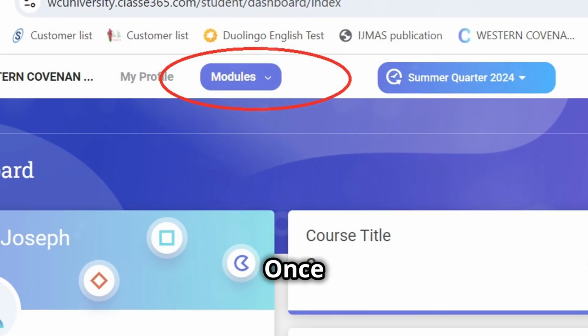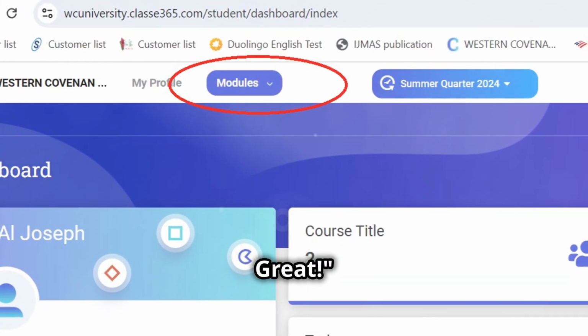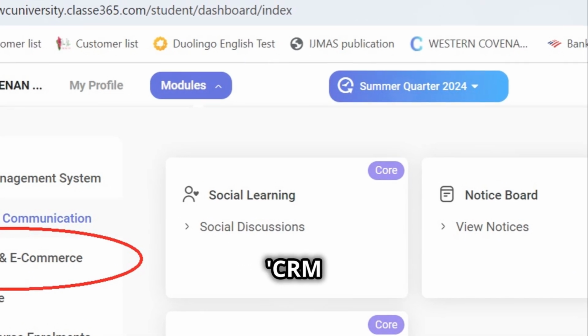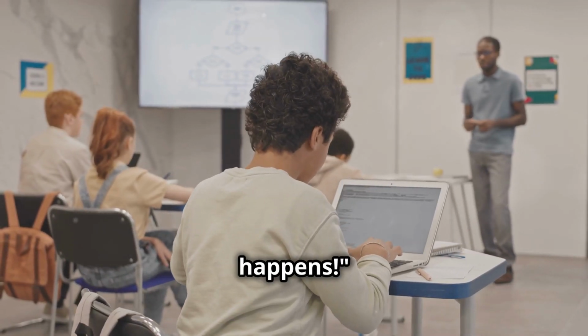Step 2. Once you're in, go to the Modules drop-down at the top of the page. Got it? Great. Step 3. Now click on CRM Forms and E-commerce from the drop-down list. This is where the magic happens.